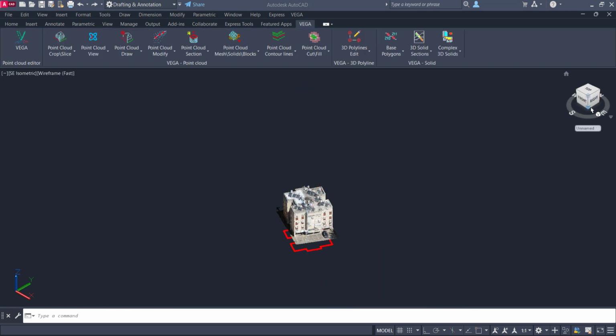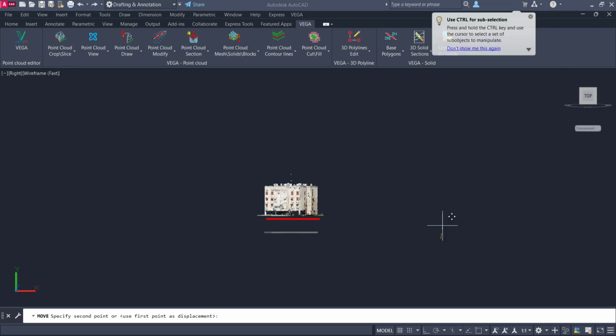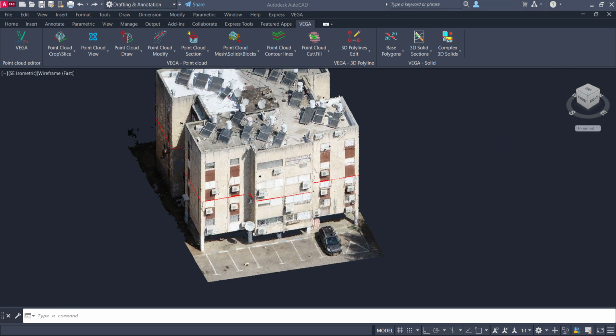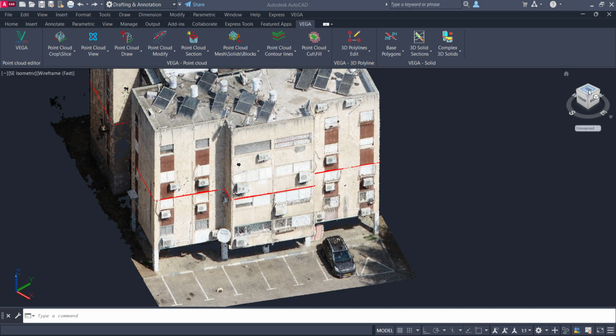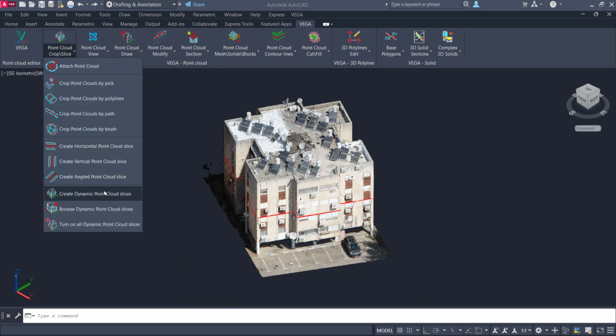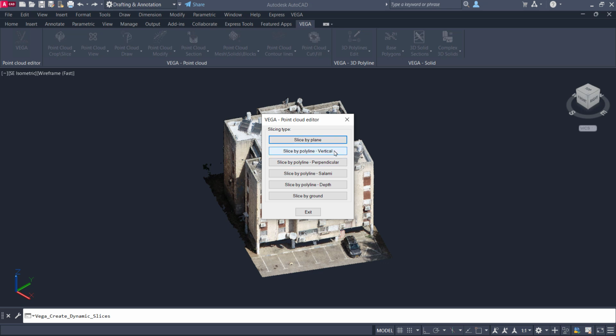Let's look at our building from the side. The polyline is drawn at level 0. For convenience, we will move it up to the middle of the building. Let's look at our building from the side. The height of this building is about 15 meters. Let's run the command, Create Vertical Dynamic Slice by Polyline.